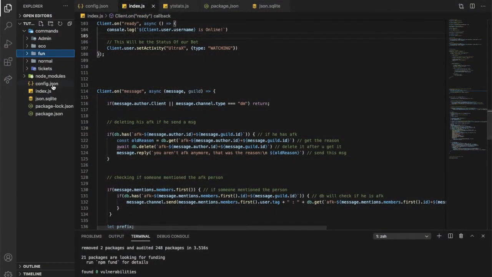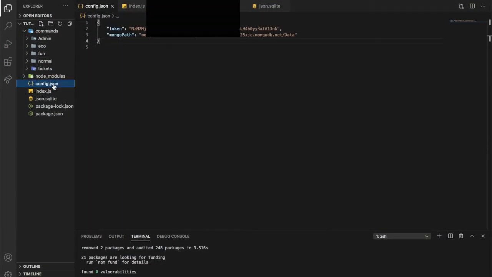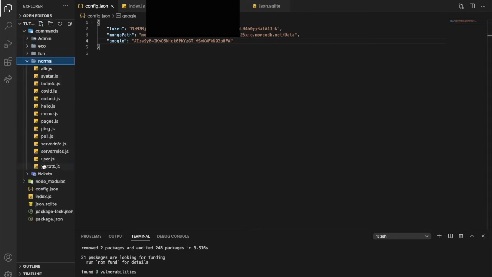Now you're gonna go to your config.json and you're gonna put a comma at the end of the last line, and then you're gonna put here Google and then colon, and here you're gonna paste your API key. Okay, now let's go to normal and let's create a new file and name it ytstats.js.